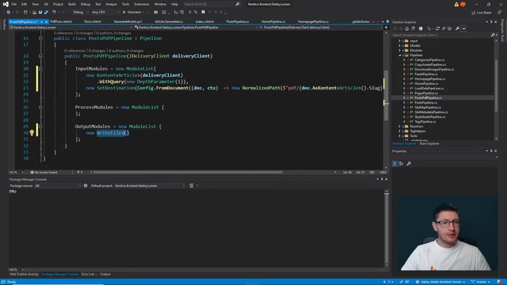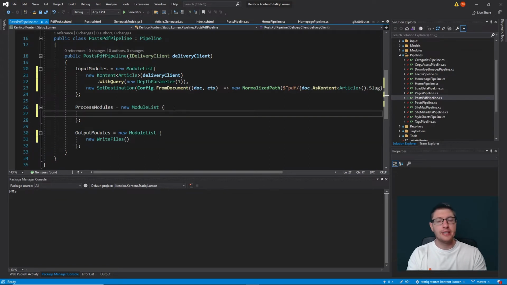This is a module from Statiq that takes all the documents that you provided to it and stores them as physical files on the drive or in the output bundle. So that's how we're going to set the output module. And in the process module, we're going to take the HTML code, or we're going to create the HTML code and generate it using the online service into PDF. So I'm actually going to copy this code over and explain every single step.